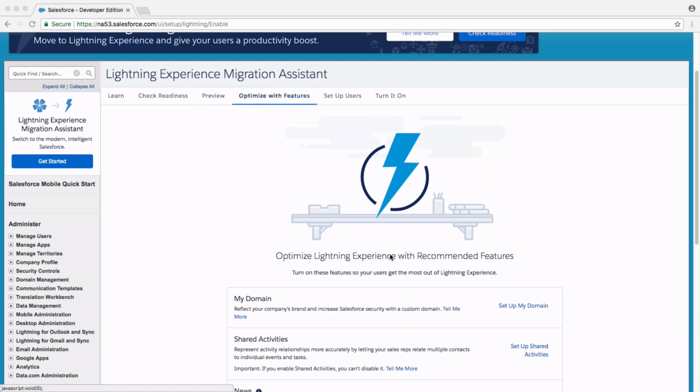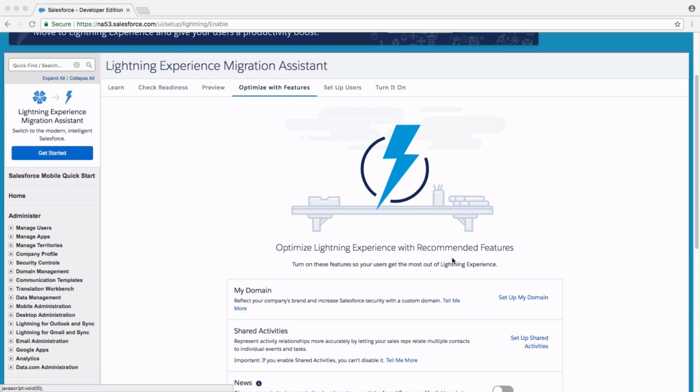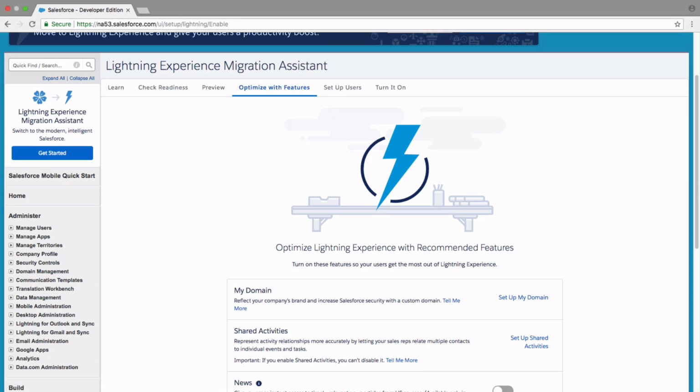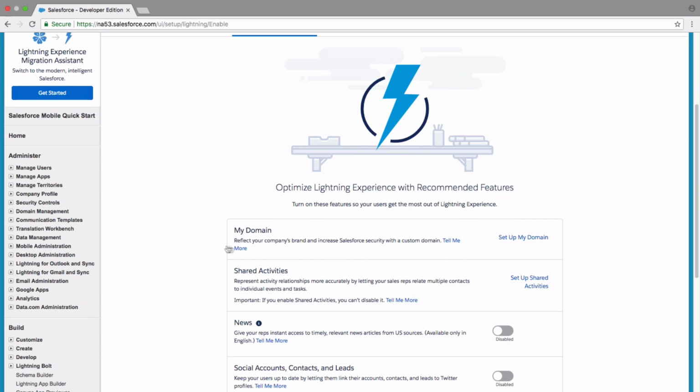Okay. And then the next tab is optimize with features. These are some recommended features for Lightning. Although it says recommended here, a custom domain is in fact required if you intend to use custom components in Lightning pages. Okay, so because we are here to learn Lightning, learn how to build custom components in Lightning, this is no longer just a recommendation, but in fact required. Okay, so please go ahead and set one up.